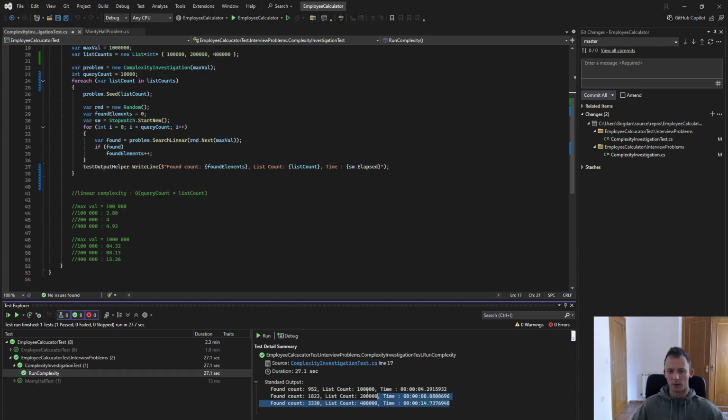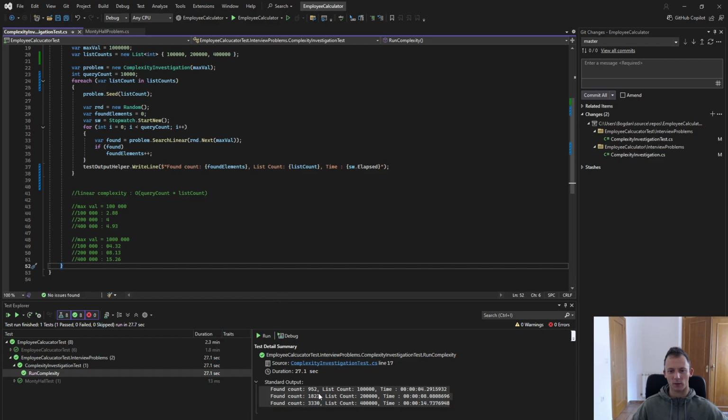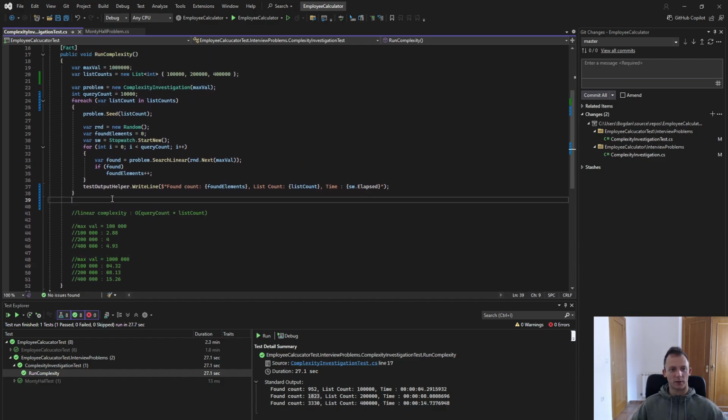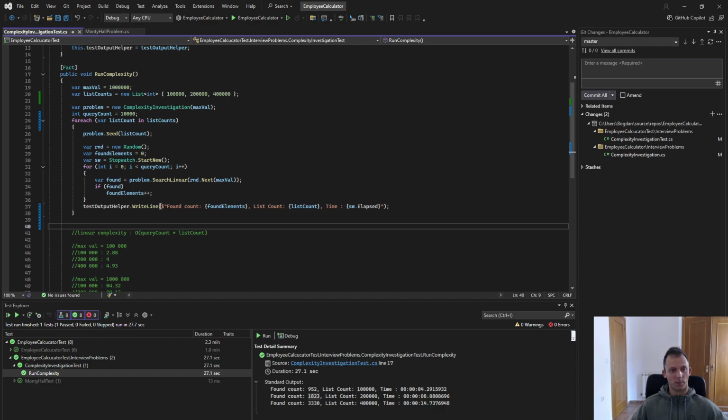And as we can see, we have basically the same numbers as we had here. And notably, the found count as well scales linearly. Right, so now binary search.